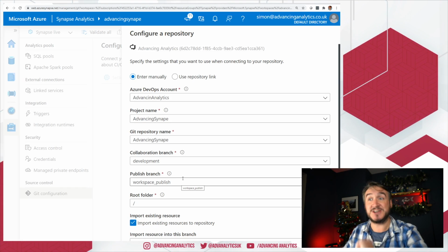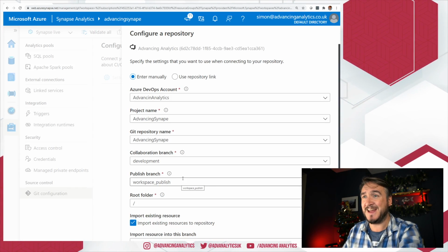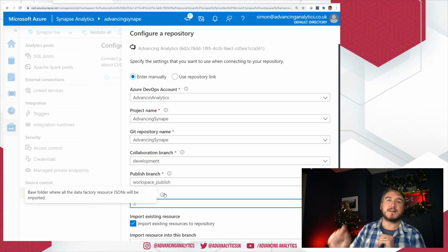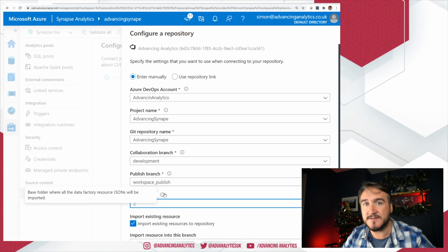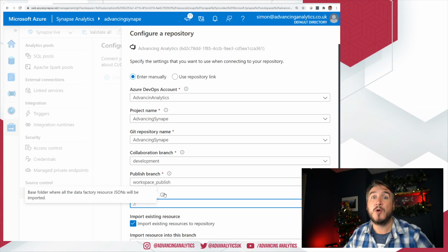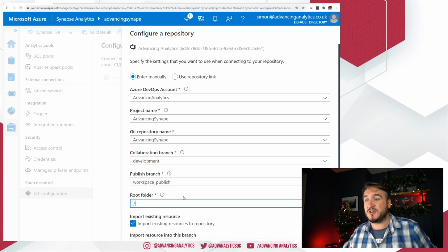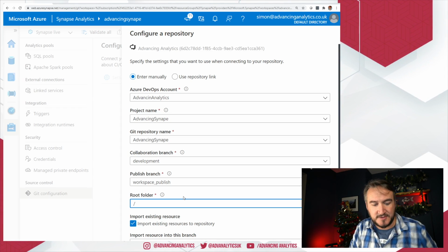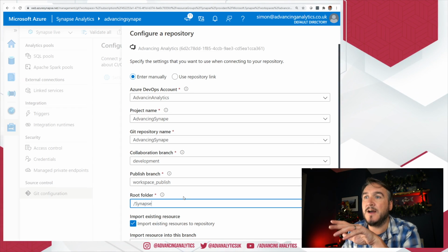It's normally called ADF publish. It's now called workspace publish. Again, if you're used to Data Factory, this is really straightforward. And then inside that dev branch, the branch where it's putting all the code, is there a root folder? Do you want it to just sit entirely within there? Or do you want to have a subfolder that everything's created in? So I'm going to call this Synapse.